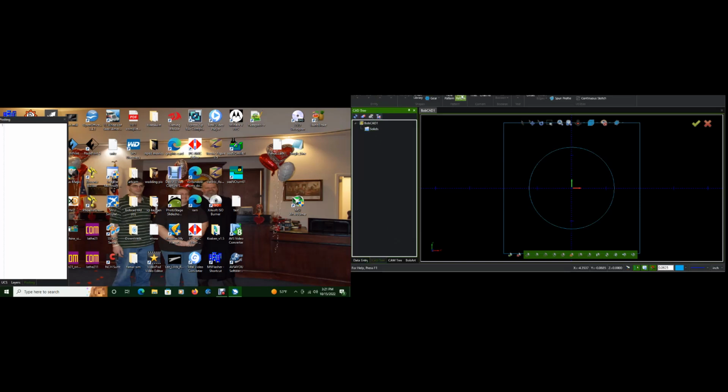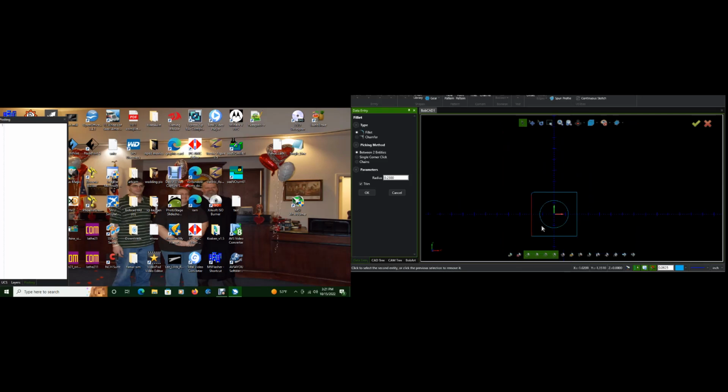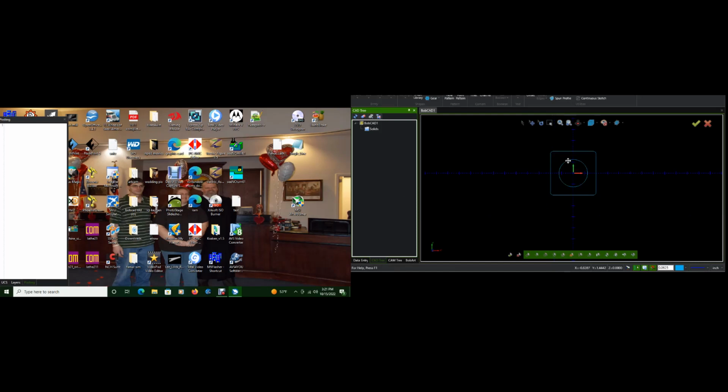Okay, so now I'm going to create a fillet. That looks good. Round our corners here a little bit. Okay. So now that we have that, now we're ready to make it 3D.